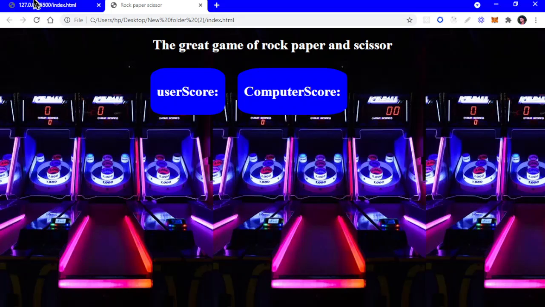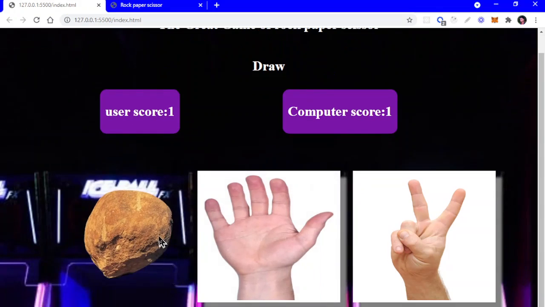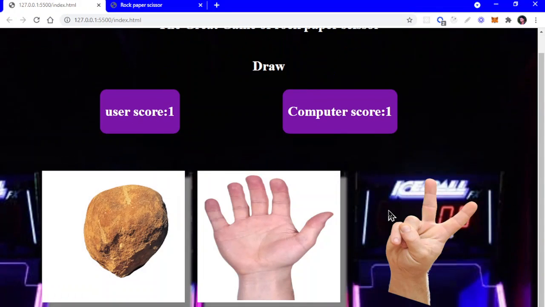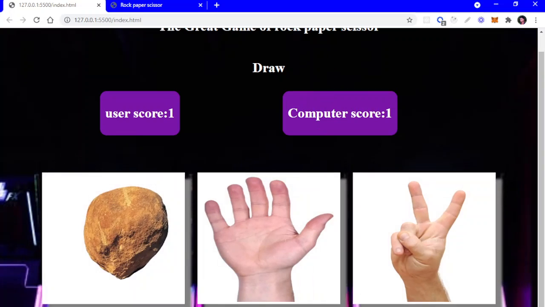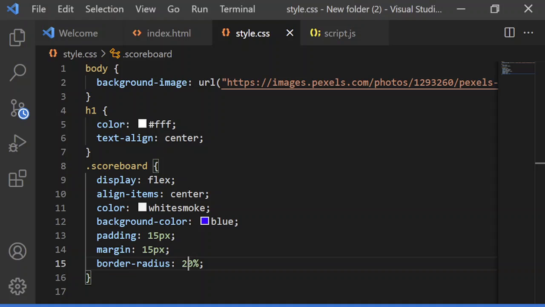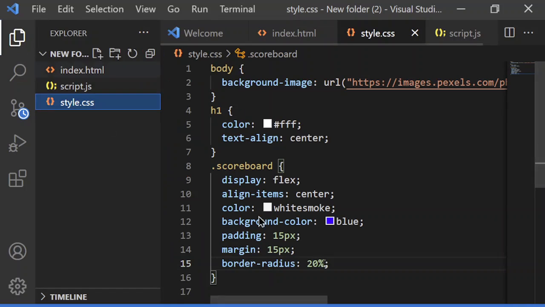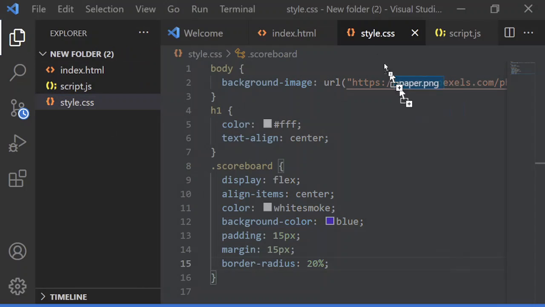Let me go here. I want 3 images: one for rock, that is a hand, and one for scissor, that is 2 fingers, like that. So I have all the images set up here. I will just copy some images here. If you want these images, you can just comment in the comment box and let me know. I will send you the link.